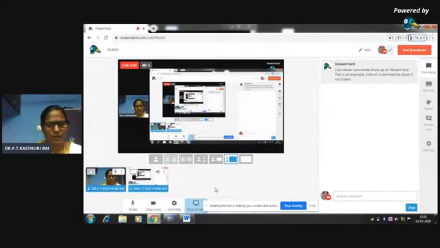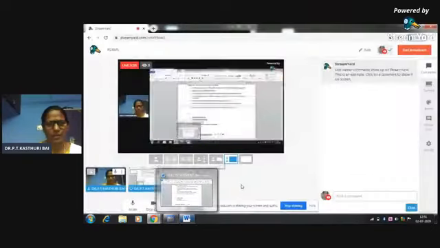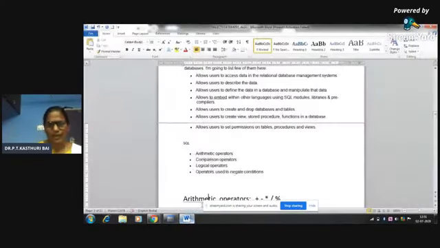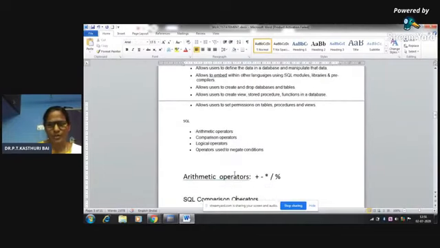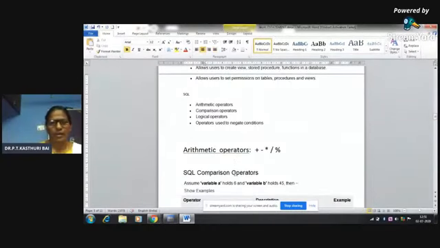We can have arithmetic operators like plus, minus, slash, star, and percentage. All these act as arithmetic operators. Percentage is used for calculating the modulus. Plus, minus, star, slash are addition, subtraction, multiplication, and division, and percentage is for calculating the modulus.